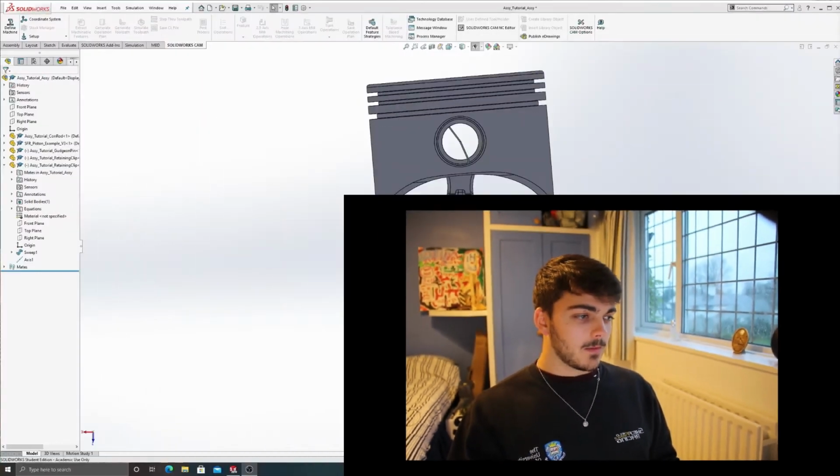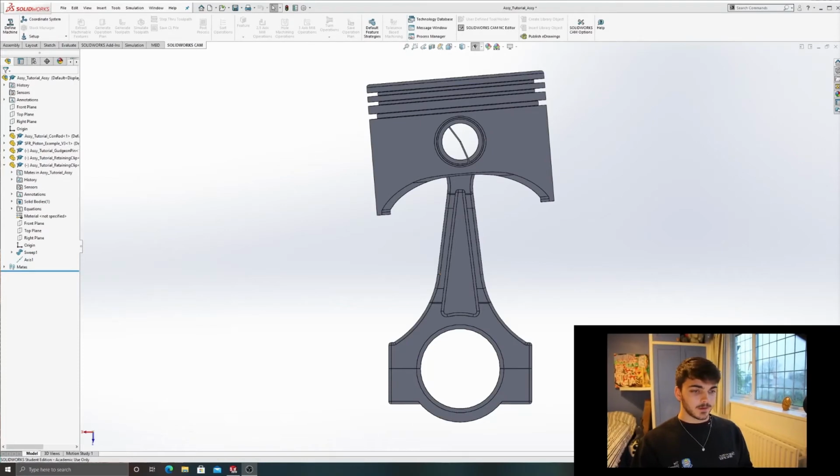I will just minimize myself like so. So in SOLIDWORKS I've got an assembly of a piston which has been made in one of our other tutorials, which I'll link down in the description. The first thing I want to show you is zooming in and out.